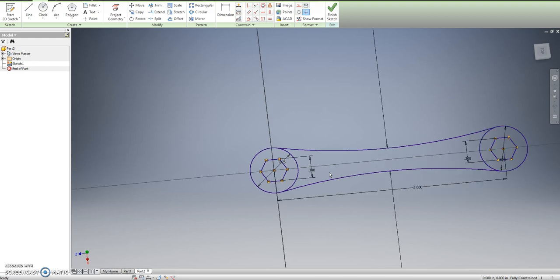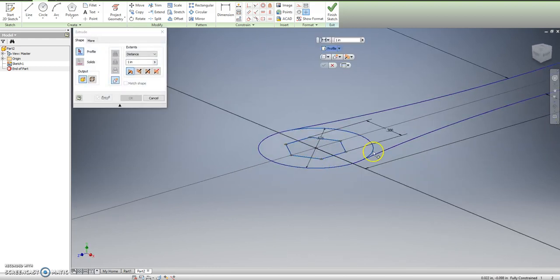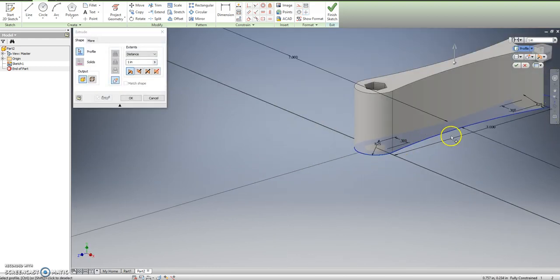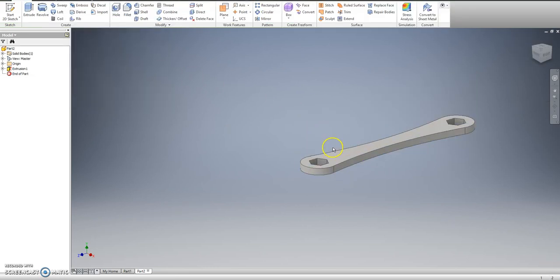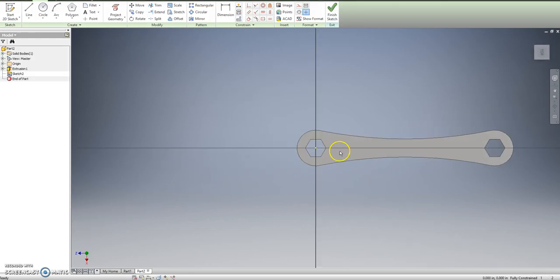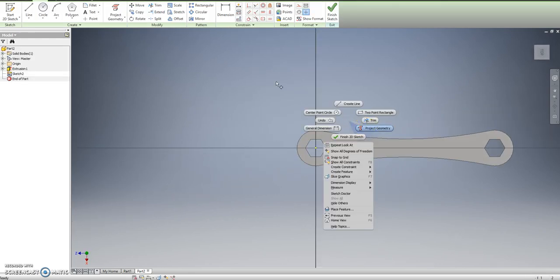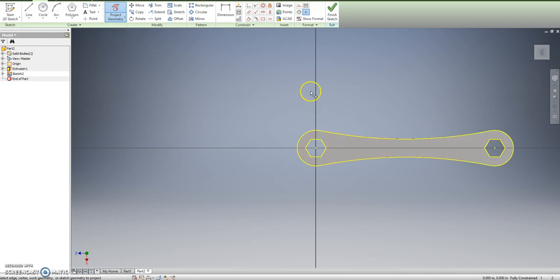Now we're going to extrude that, so type the letter E on your keyboard and click on the 3 areas you want to extrude. We're going to make this 0.125. We're going to make a new sketch on the top. It's with a right click. Right click, project geometry of the whole top part of the part, and offset, go 0.025.